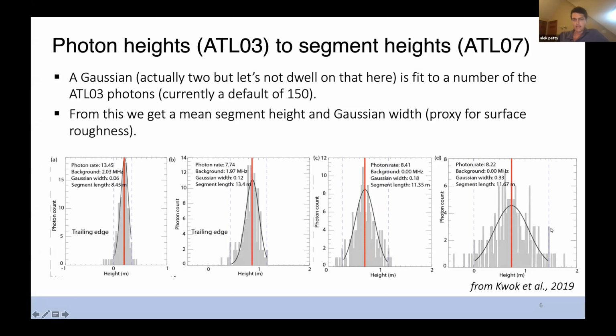The other thing to consider here is the fine surface filtering that's applied in ATL3, which you can see by the dashed vertical lines. This is an attempt to separate background photons from signal photons. You can see the trailing edge of the photon distributions, which is from the impulse response of ATLAS. You can also see that there are different Gaussian widths. The expectation is that rougher surfaces cause a widening of that Gaussian. That could be due to rougher sea ice, or it could be from atmospheric scattering.